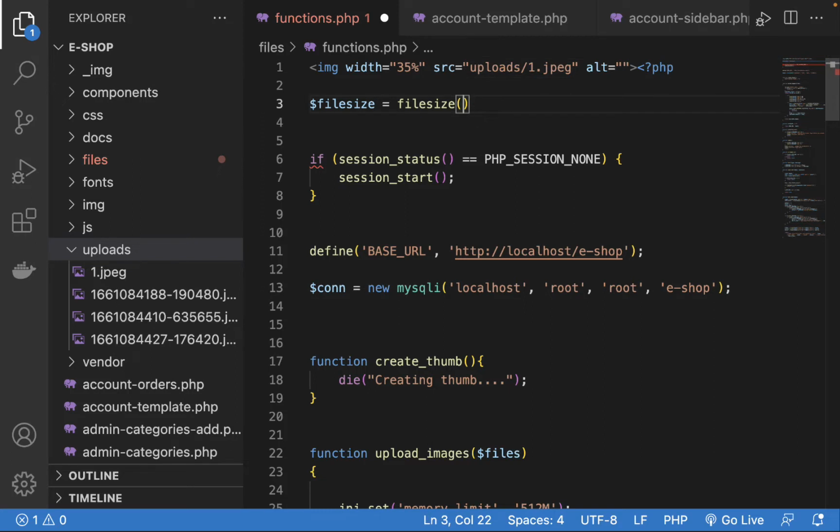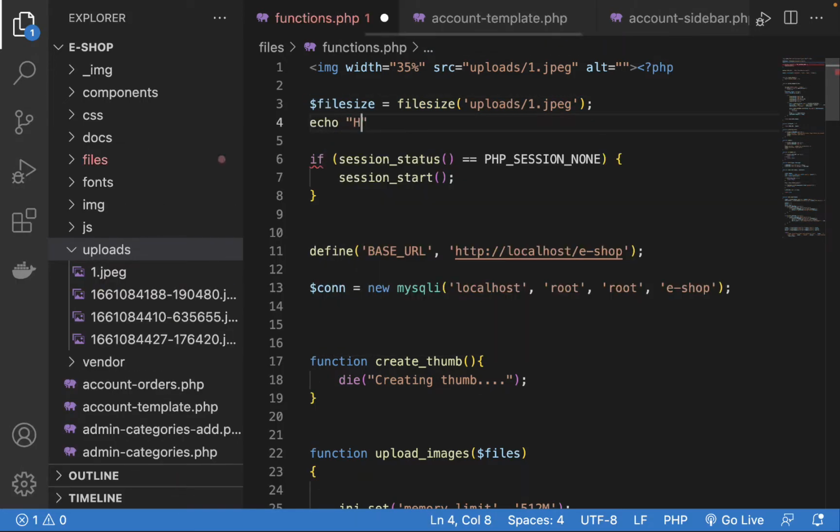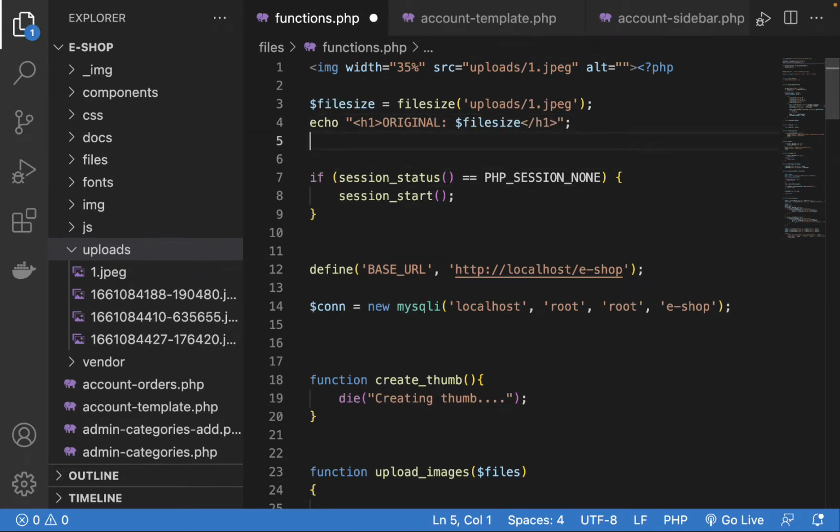Okay, the path here. So you can now echo the path, echo, and then say maybe h1, then put here a /, and then I can say original file, and then I can put here its size. Okay, its size. Okay, so that's enough.